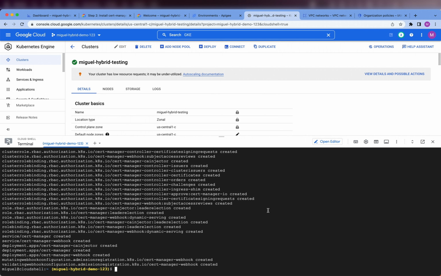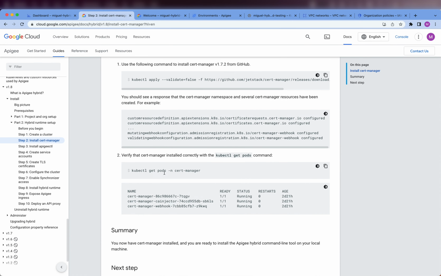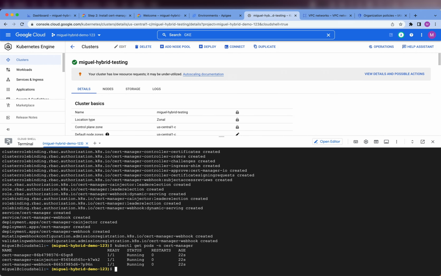So now let's go back to the documentation, and next we can run this kubectl command to verify that cert-manager has been installed and is running correctly. Cool. So looks like we have all the components installed and running correctly. So I think we're good in this step. Let's go ahead and move on to the next step in the installation instructions.